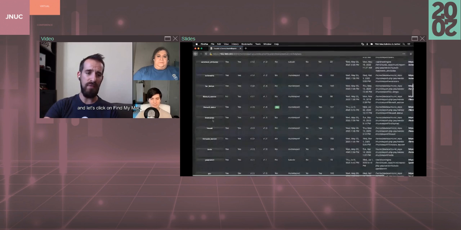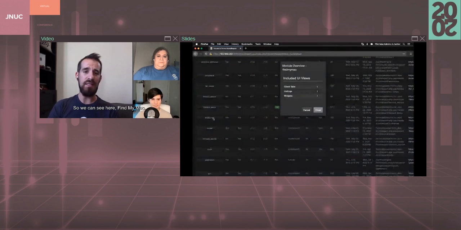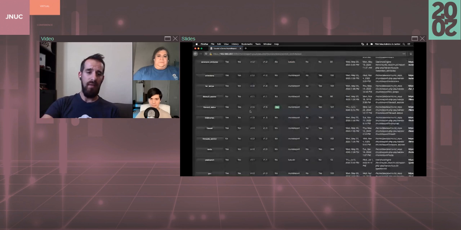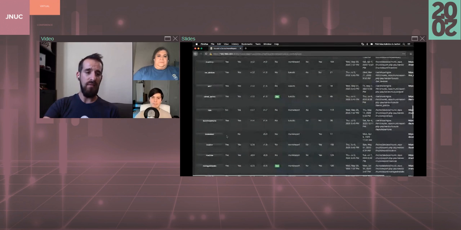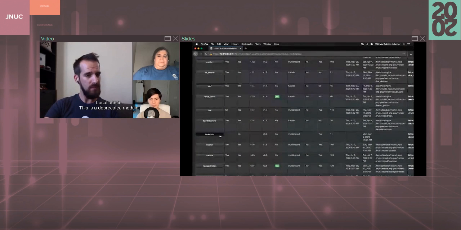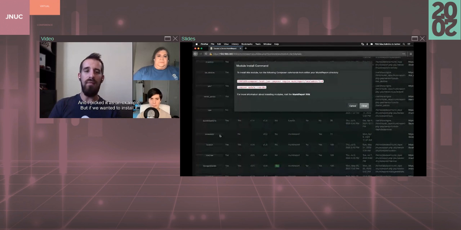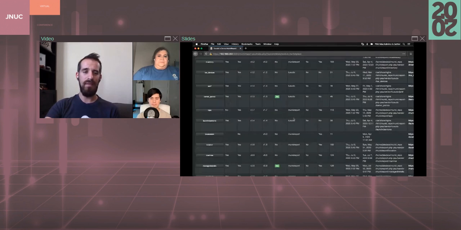And let's click on Find My Mac. So we can see here, Find My Mac, we have 3 included UIs. We have a client tab, a listing, and 1 widget. That's pretty cool. So then they tell you how many things are in them all and stuff like that. Local admin, this is a deprecated module, and I picked it as an example. But if we wanted to install it, there are 2 commands that we would use to install it. And it's pretty cool. And if we need more information, you just click the MunkiReport wiki and you're set.